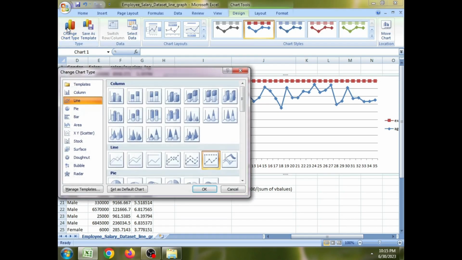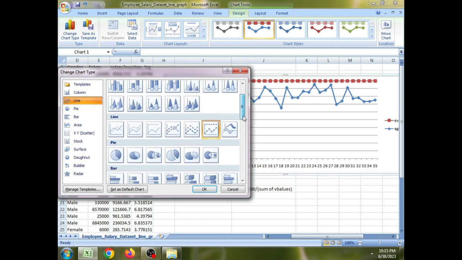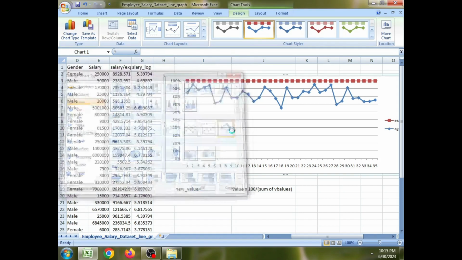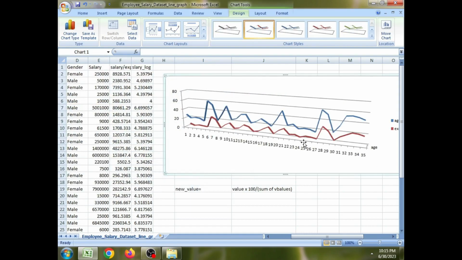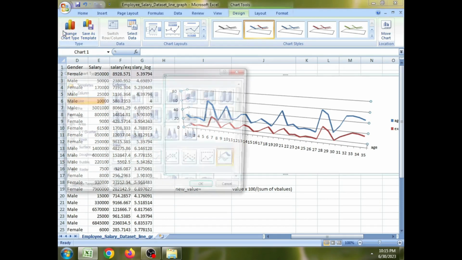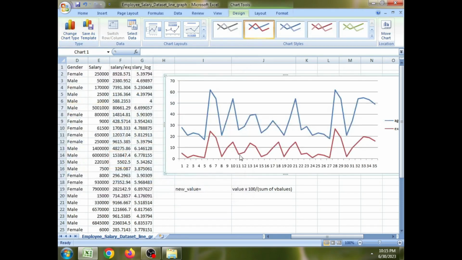Now the last one is 3D. So when you click on this, the graph will be a line graph with a 3D visual effect. So we'll make it back to a small normal line plot. Now we'll make some other changes with the help of layout.